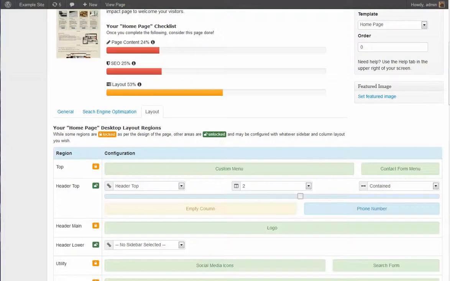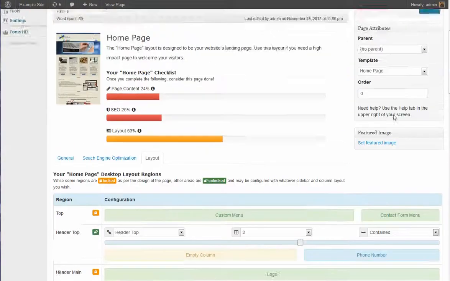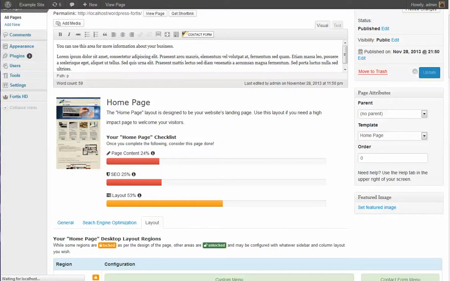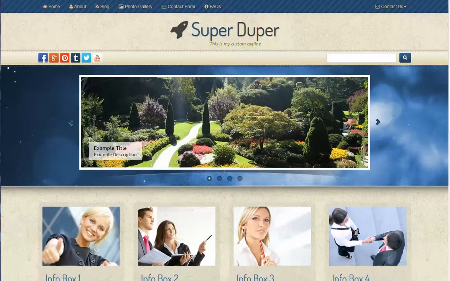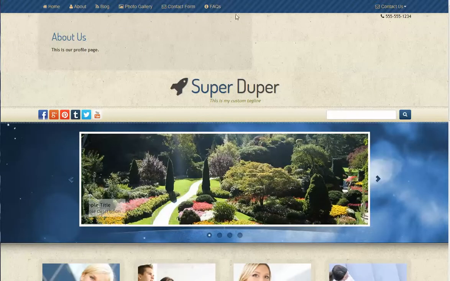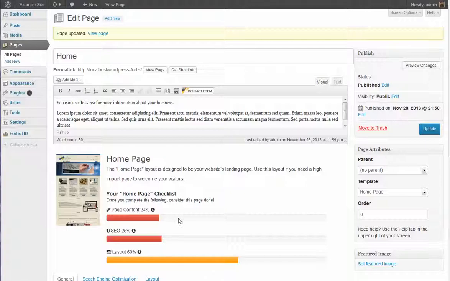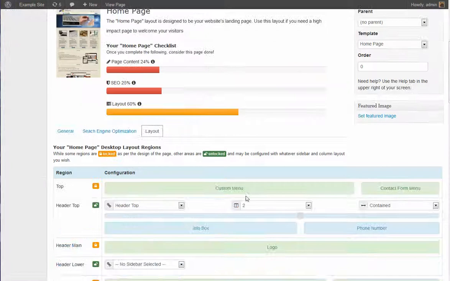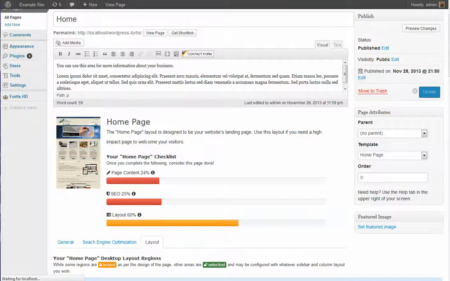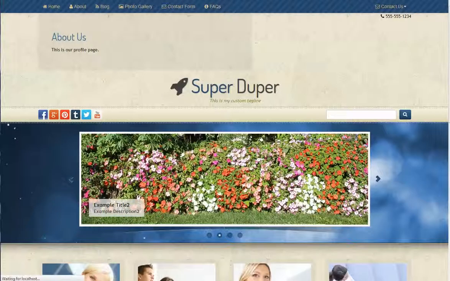Oh, probably a good idea to make sure that we save this page. Update. And we'll reload. Again, so now we have an info box on the left and a phone number on the right. Now we can change the width of each of those columns just by, again, in the layout, dragging this how we like. That'll give you a better idea of how this is going to look.